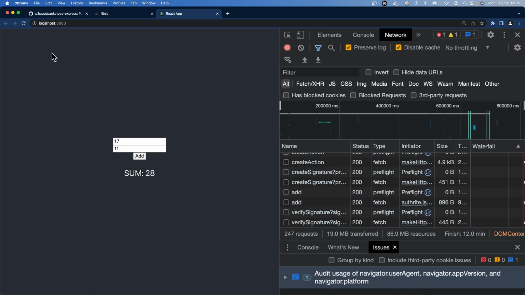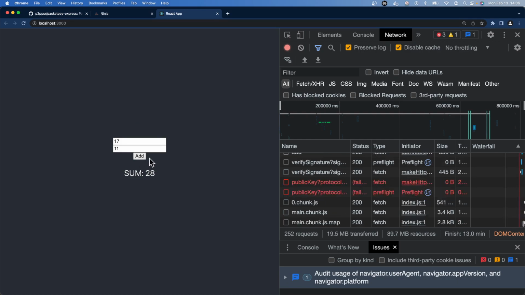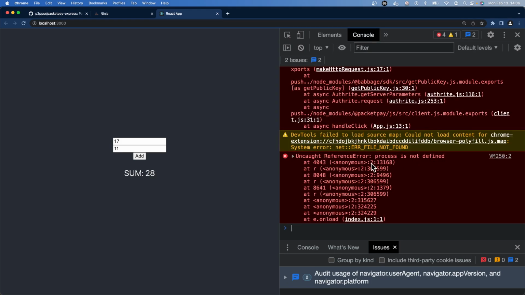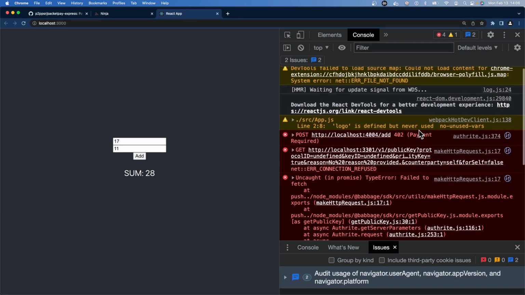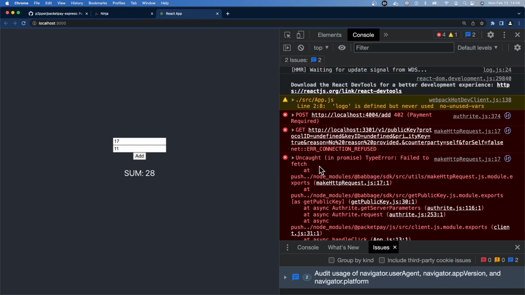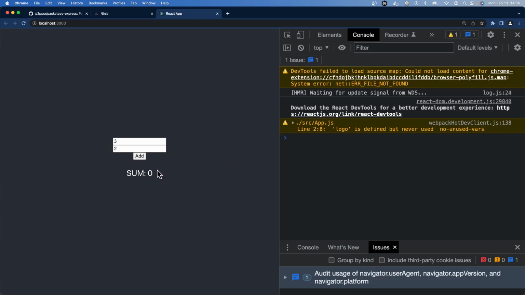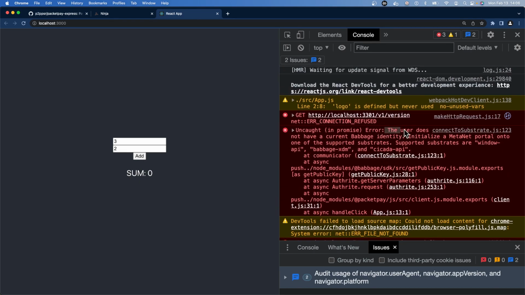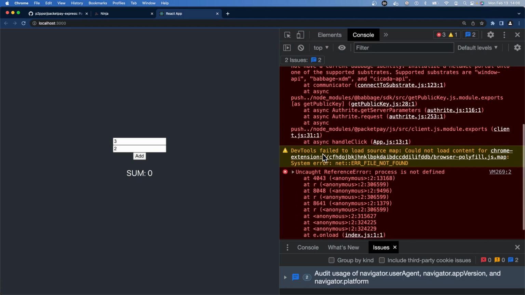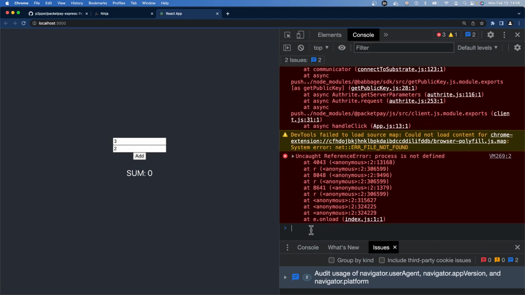So now when I click this button, do we get an error? What does it say? Failed to fetch. It could not connect to the MetaNet client. And if I refresh, before there was an error, it's probably going to say something like you need to have a MetaNet client installed. The user does not have a current Babbage identity. Install a MetaNet client, MetaNet portal, whatever. It should be MetaNet client to access this system.